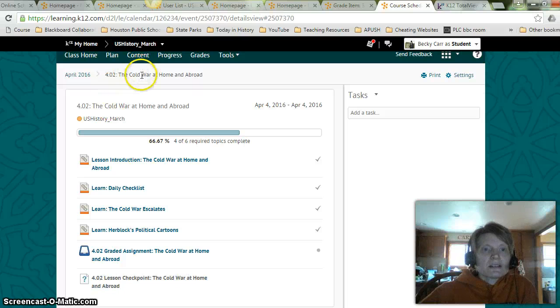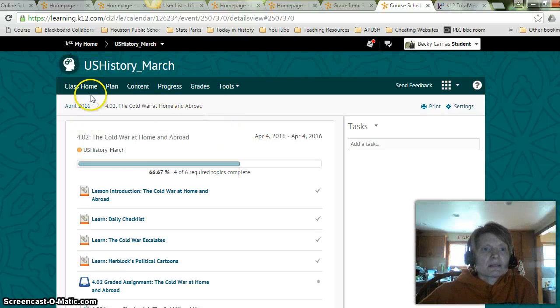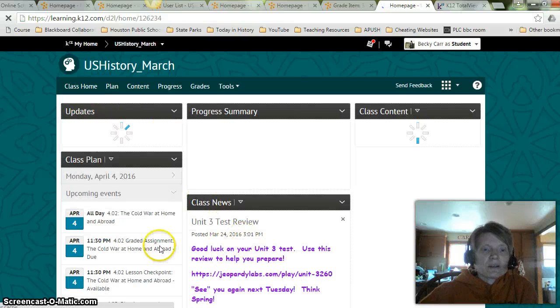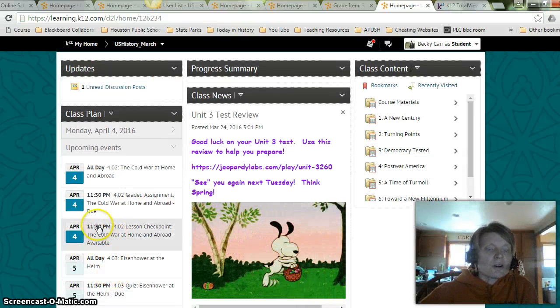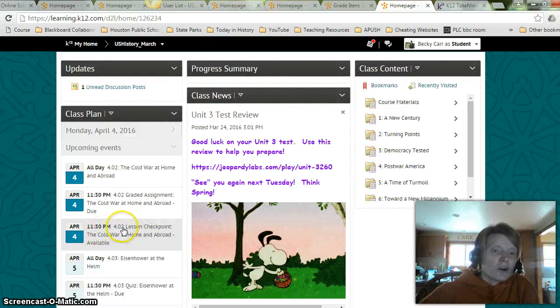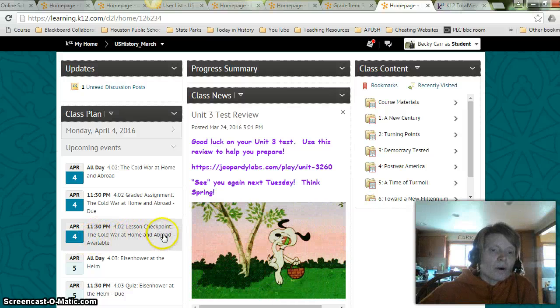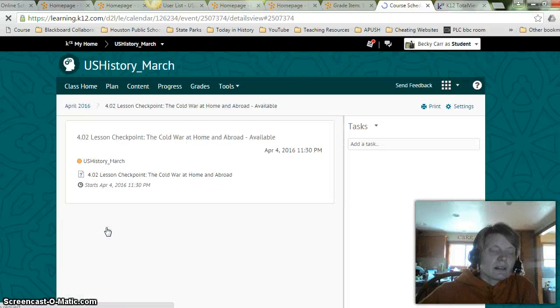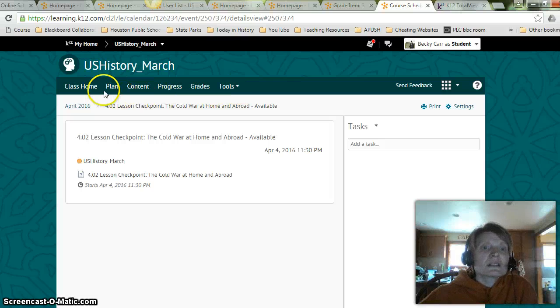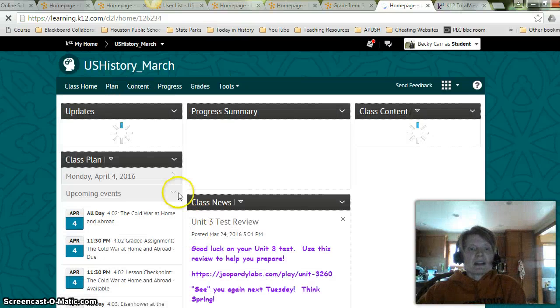And to complete that checkpoint, let's go back over here to class home, and you can click on 4.02 lesson checkpoint, the Cold War at home and abroad. Click on that, and that's going to take you to the checkpoint. Okay, you just have to click on that, which is not letting me do, probably because I'm the teacher and not the student. But that's one place where you can find it.